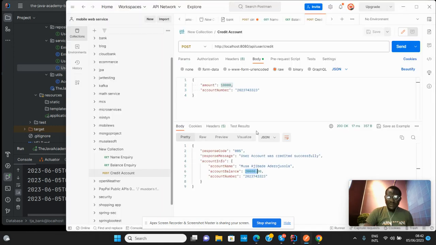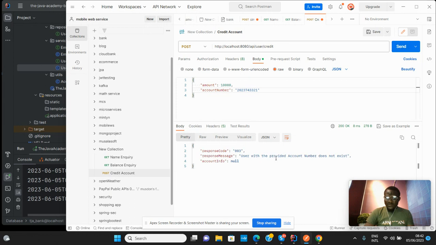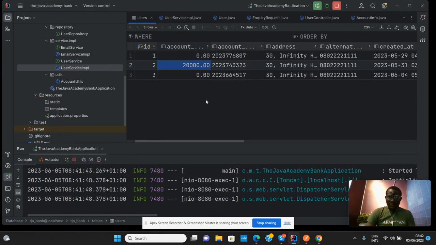Okay, so what if I decide to try with a wrong account number? Let's say I change this to 1, which is a non-existent account number, and then send. It gives me the correct response. Okay, good. So I think the credit account works. Now that this is done, the next thing we need to worry about is the debit account.